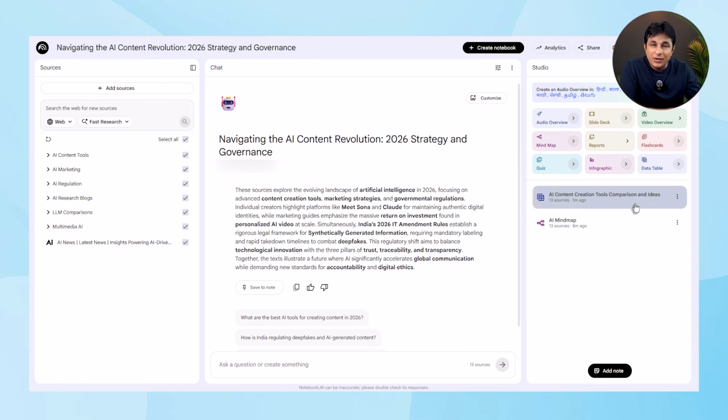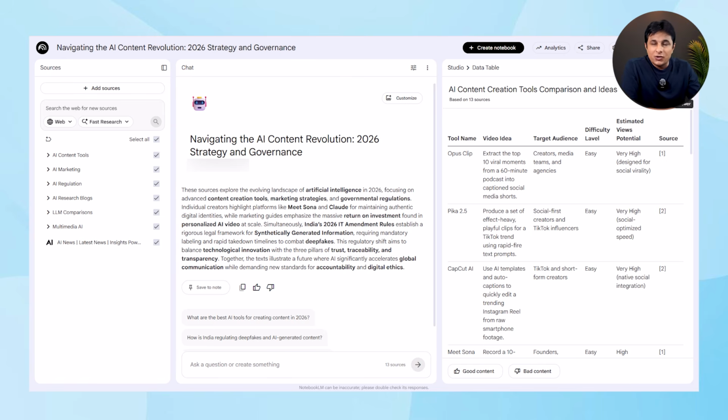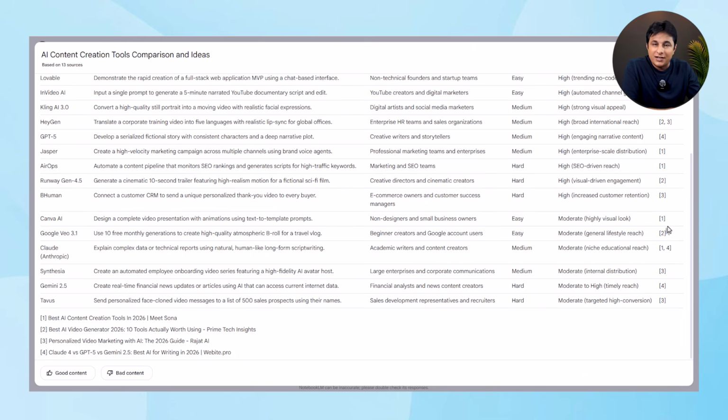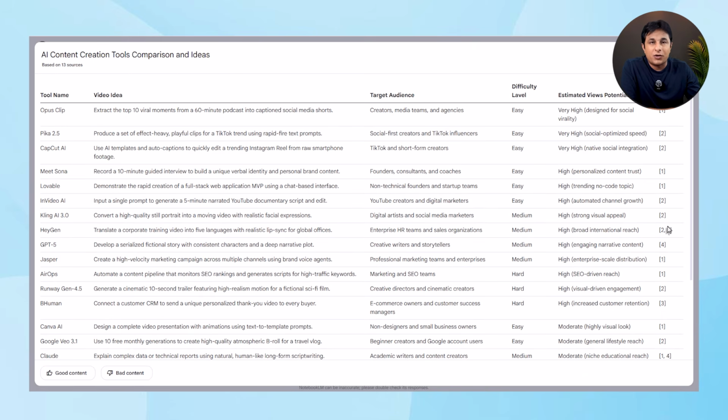NotebookLM creates a complete table from the sources. Here you can see different AI tools, video ideas, target audience, difficulty level and the estimated potential views. This is very useful for content planning. Now I don't just have to use random ideas, I'll use a proper content planning table. The best part is we can open this table in Google Sheets also.